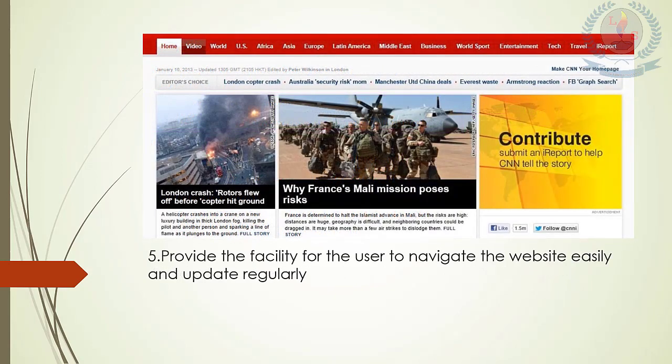Also, you should provide facilities for the users to navigate the website very easily. Once I access the website, I should be able to go here and there very easily. That's very important. So you should provide your users the facility to navigate easily, and you should update your website regularly. Why? If, let's say, you have a news website, that should definitely be updated daily.